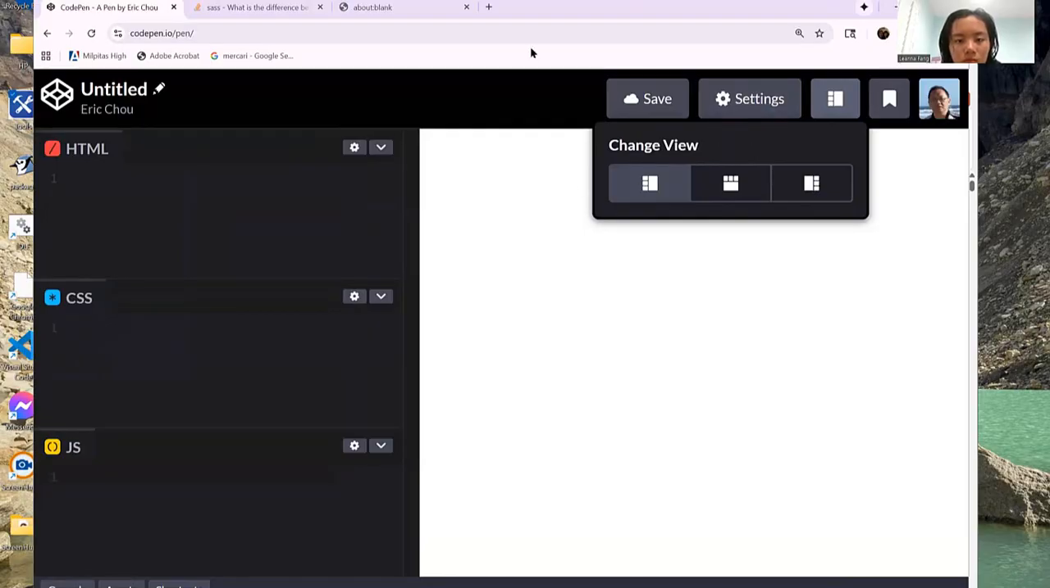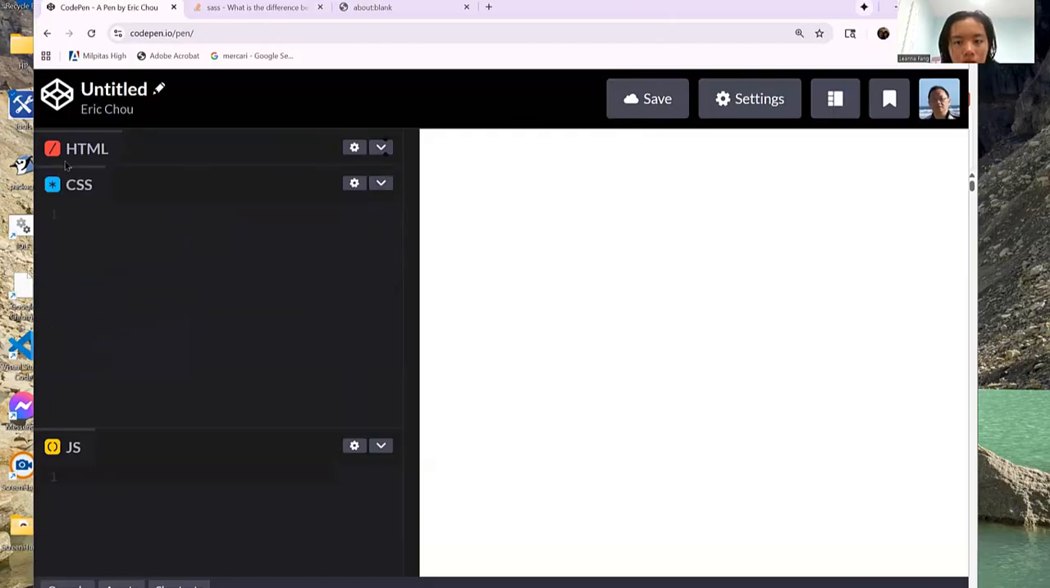Right-hand side is your web page. Left-hand side is your design. You have HTML design, JavaScript design, CSS design. So you can close them. So focus on JavaScript like this. You can actually pull them so that you can do the design on HTML, CSS at the same time, or you can just pull down to have only the HTML design.